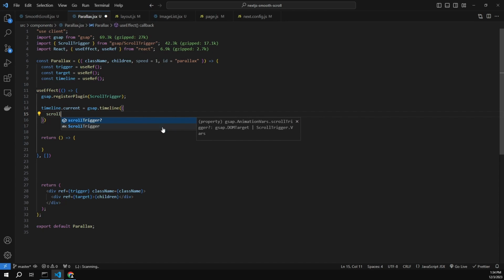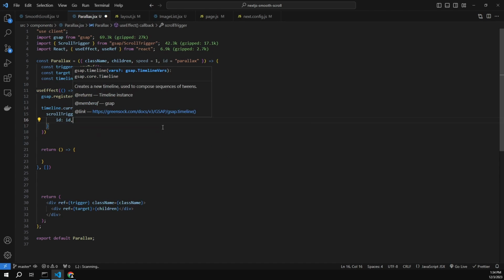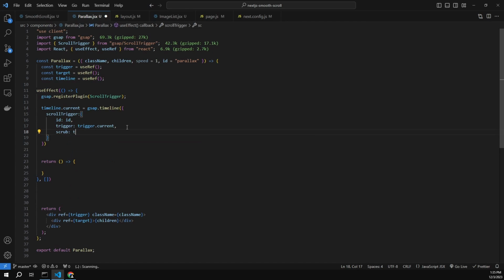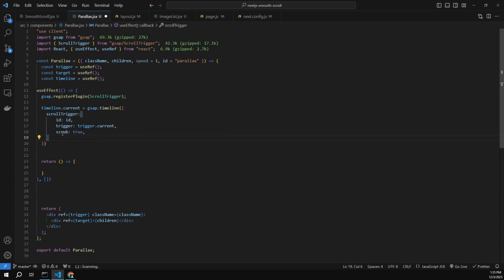So just write scrollTrigger, and inside the scrollTrigger properties, first let's pass the ID of the scrollTrigger, then pass the trigger element, which is this div. So just write trigger dot current. Now next let's add scrub to true. Now this will make the animation smooth and not jumpy when scrolling up and down the page.